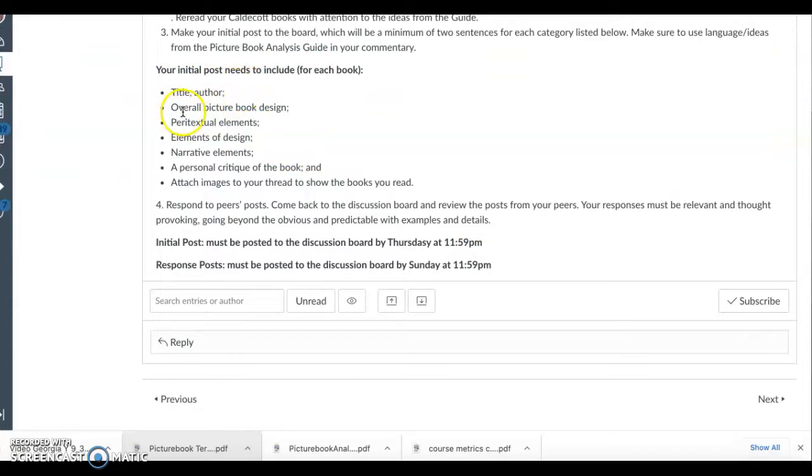You're going to discuss the overall picture book design, the paratextual elements, elements of design, narrative elements, and then you will give a personal critique of the book. Did you like the book? What did you like the most about the book?